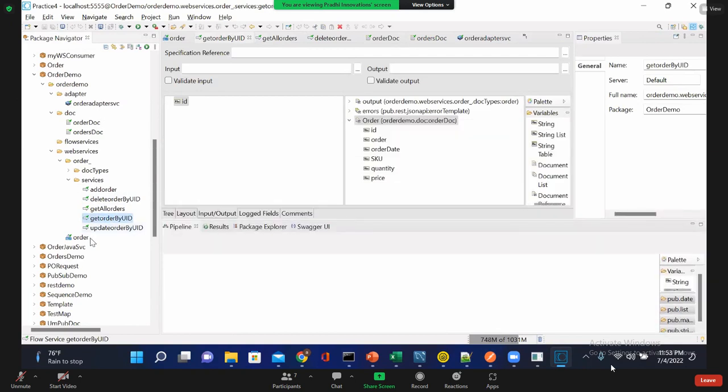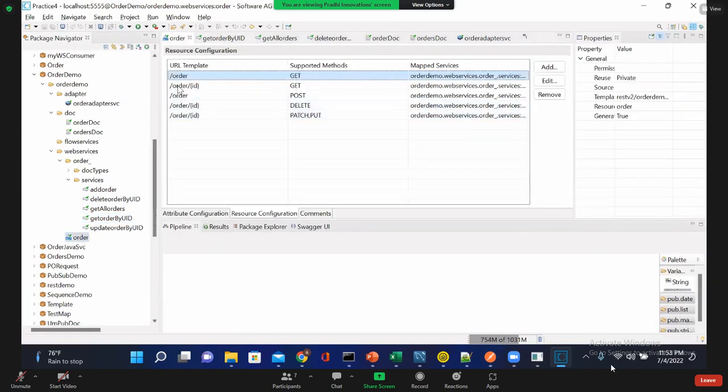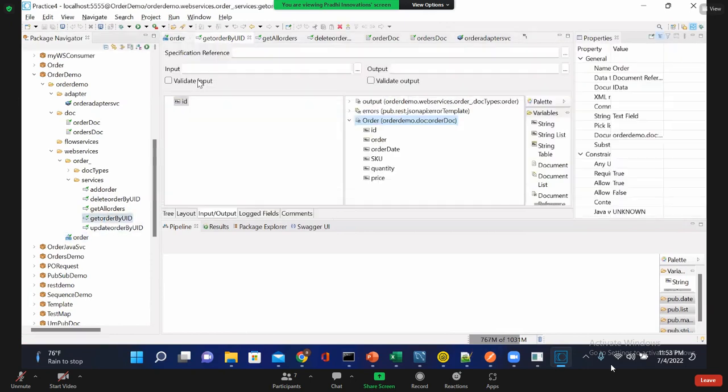So here, get order by ID. So ID is there, so ID should match here. If it is not there, then we'll create it. Are you getting this one? Now in the tree, yes, sir.